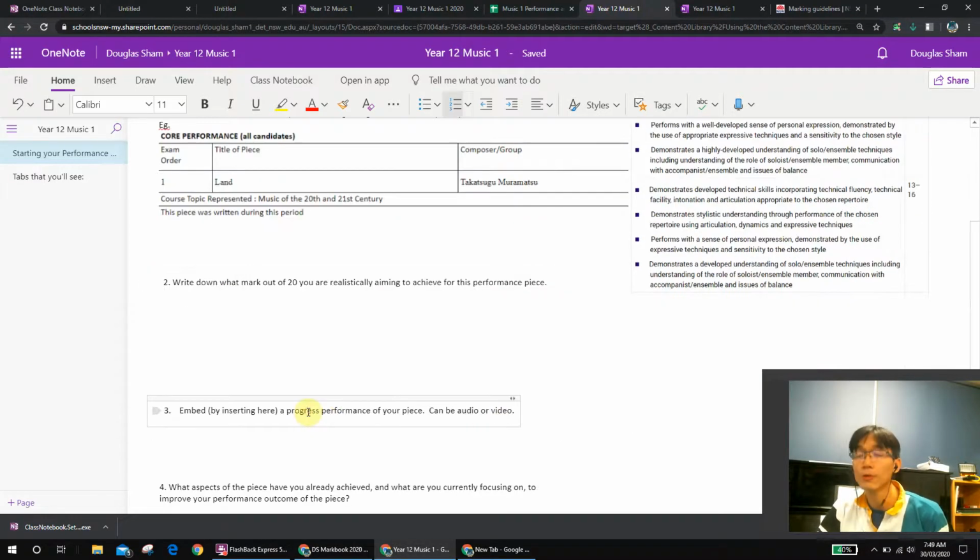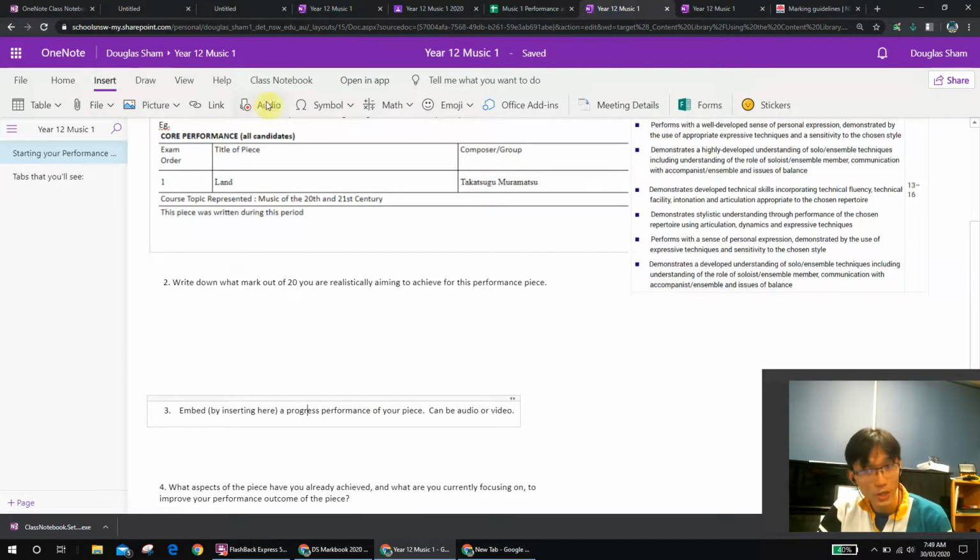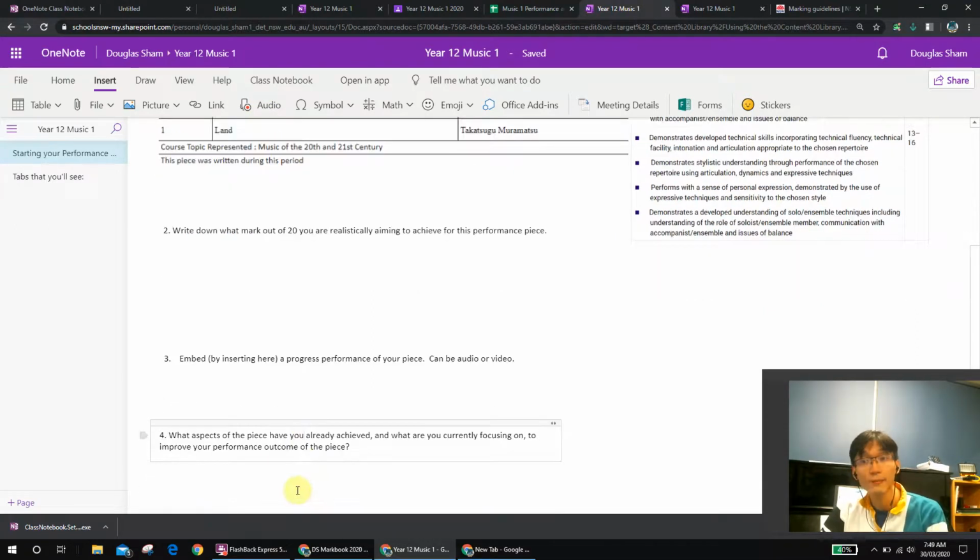Then what I want you to do is do a progress performance of your piece. If you're completely not ready, just play an idea or two. You can just use your smartphone and record it and put a link there, or you can use the insert audio button, and that way you can just record a snippet of what you've got. Up to you how you do it. I would recommend downloading OneNote on your smartphones so that you can use that as a recording tool as well.